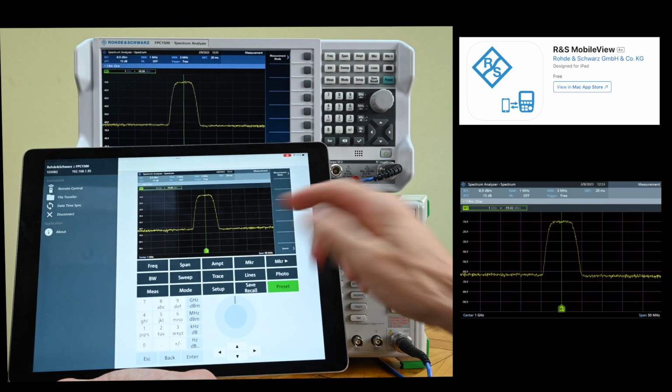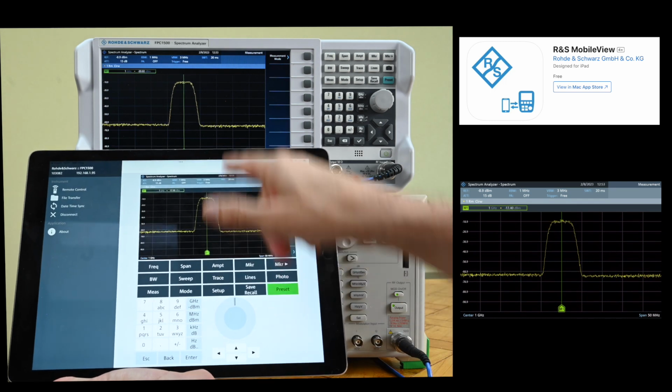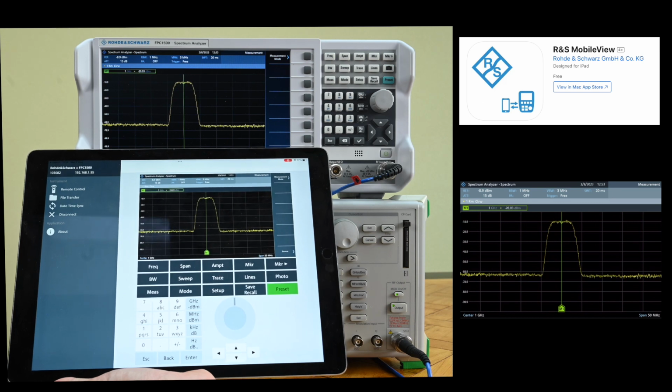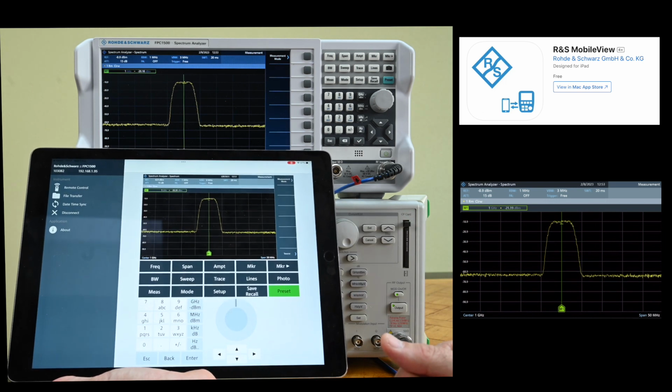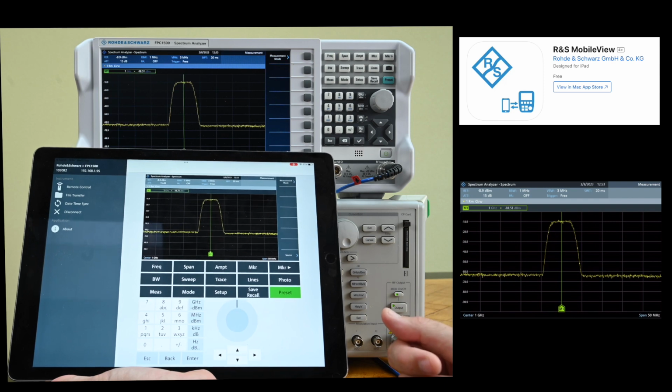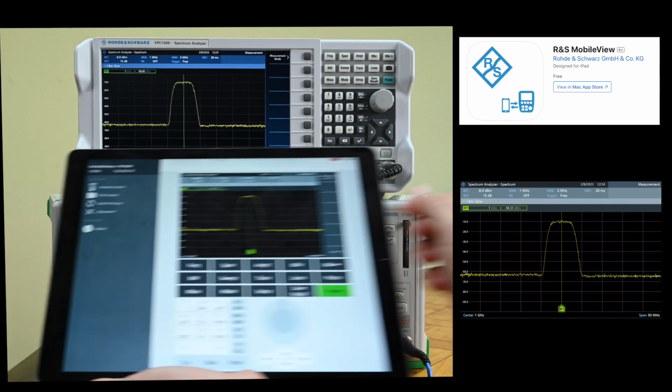I think the update rate is quite okay. You might see it slightly slower than it's actually on the screen of the device, but I think it's definitely quite workable. Now, I might be using this basically to be able to give you a zoom in on the actual screen of the spectrum analyzer.